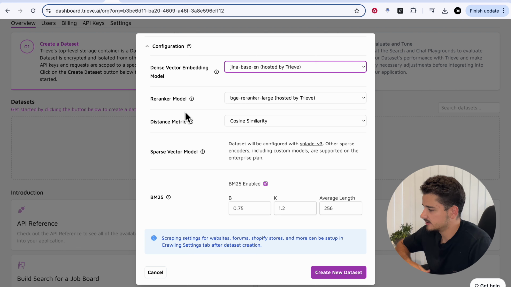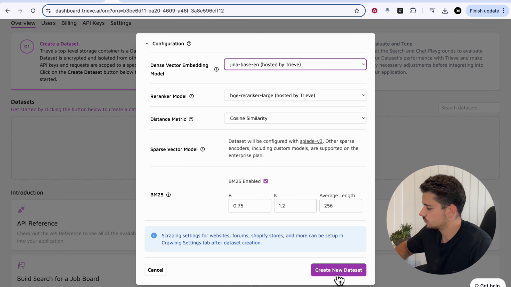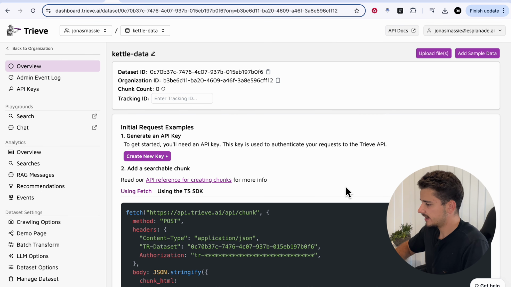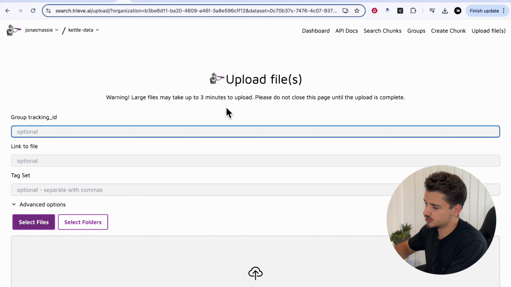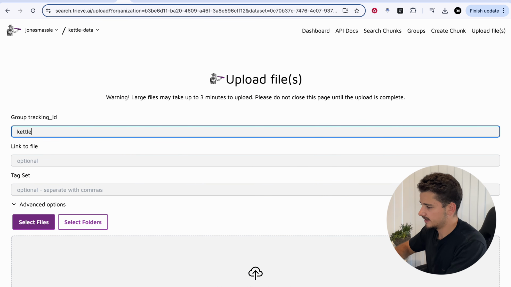Now the re-ranker, distance, sparse vector model, as well as our keyword search settings down here in BM25, we're going to keep the same. We can go ahead and hit create new dataset. And all we have to do now is upload our files. So for example, I'll upload our user manual. We can create a tracking ID as well as a link to file and a tag ID. I'll name this kettle ID, tag set.